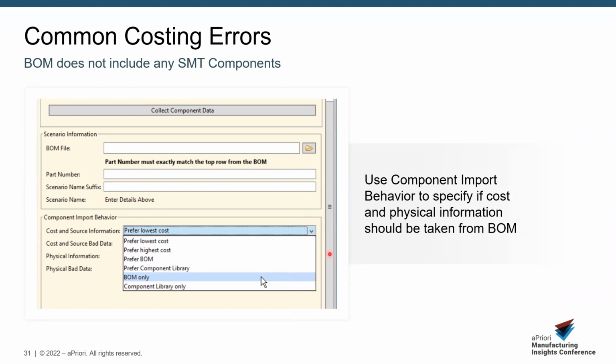So if you want to tell aPriori, I've got my component costs in my bill of material, please read them in from there, you use this component import behavior and you tell aPriori to take the cost and source information from the BOM only. So this is what tells aPriori, where should I get my costs from? The manually costed field in the bill of material tells aPriori, do I need to automatically assign assembly operations to these? So that's a really common point of confusion.